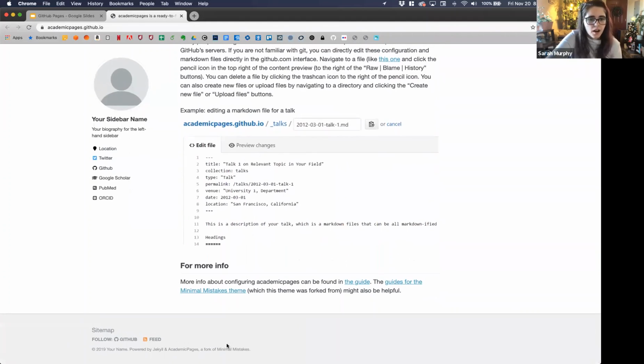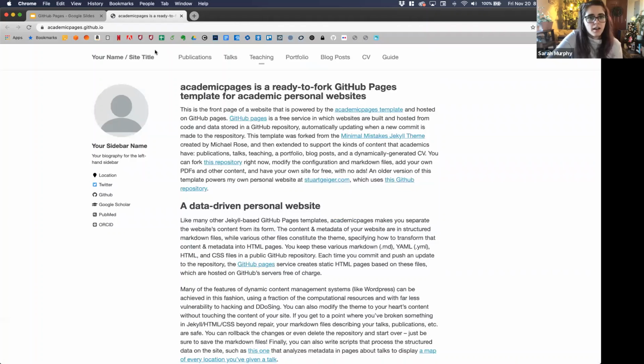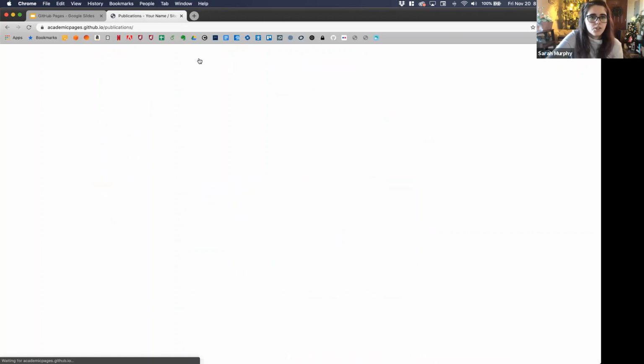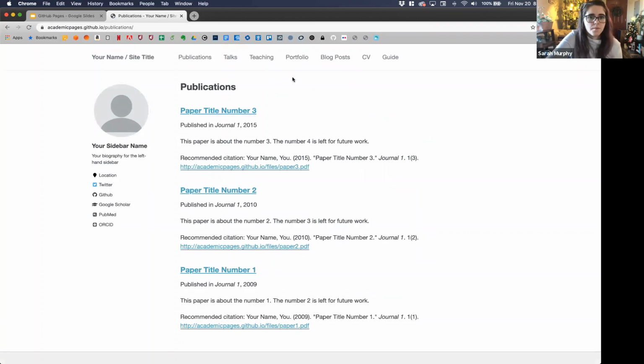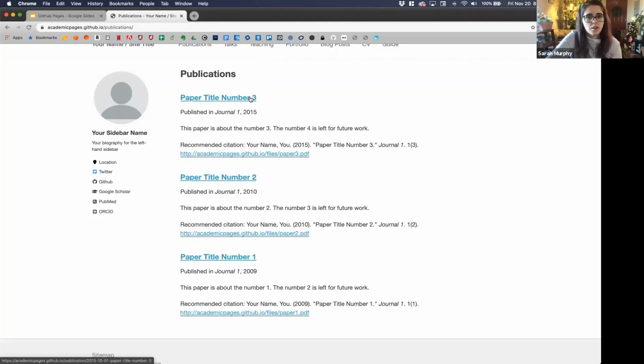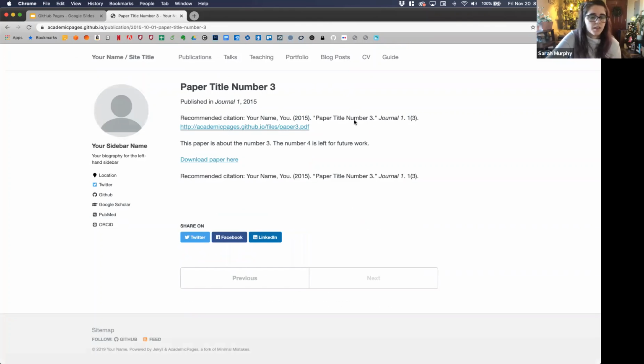So then we have our footer, which we can edit. We also have our header, which we can edit too. Note that our site name comes up here. And this is our navigation bar. These are all the pages that we are linked to. So if we click on publications, each of these is a page that would be about one of your publications. If we click on one of the paper titles, it brings up another page. It has a recommended citation, and we'll be able to write whatever we want here.